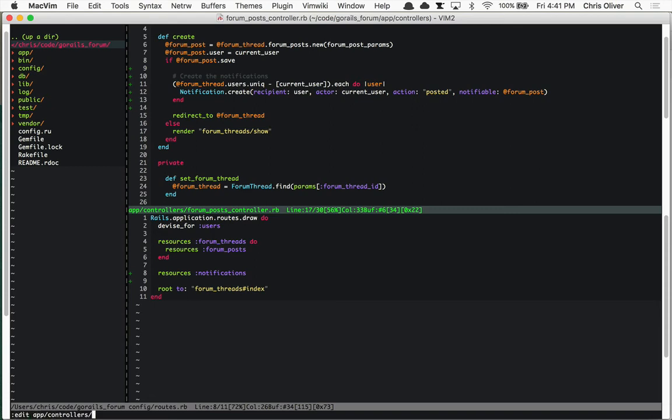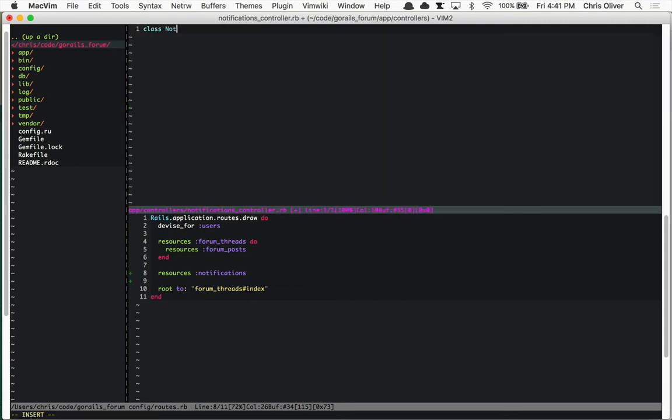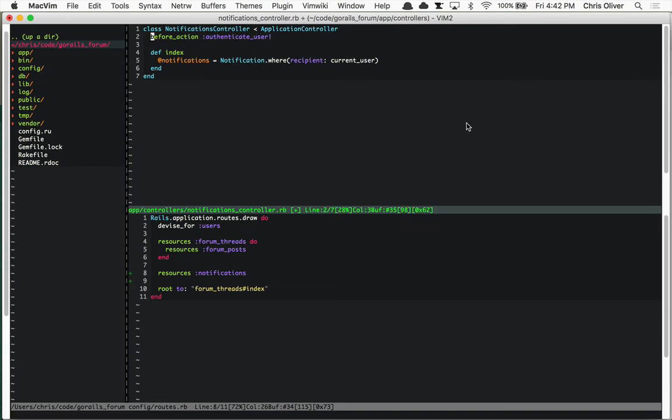So we'll open up app controllers notifications controller.rb, class notifications controller, application controller, and we'll have our index. And the notifications we're going to load are simply notifications where recipient is current user, and that's going to require us to say before action authenticate user, because we're using Devise, so you're going to make sure user's logged in somehow.